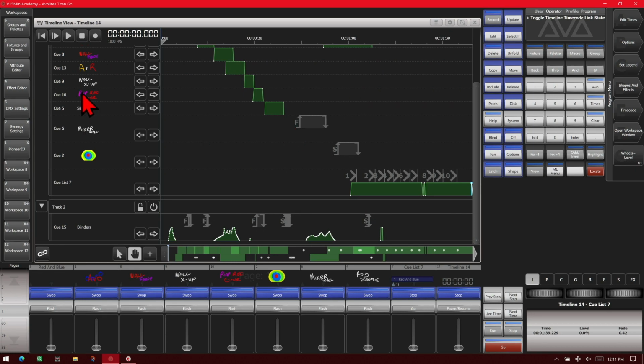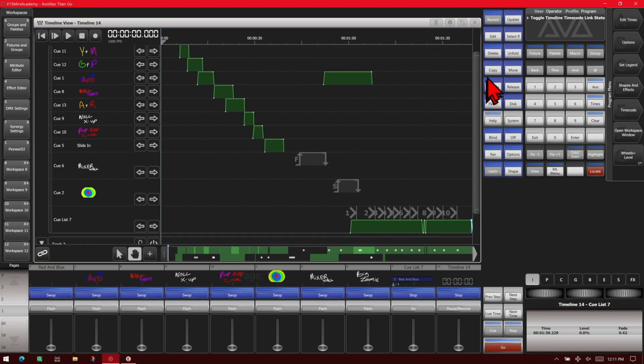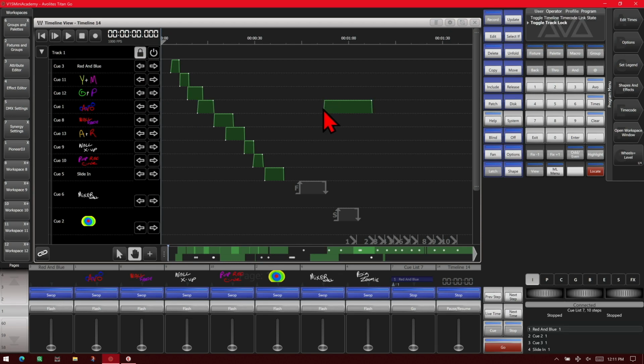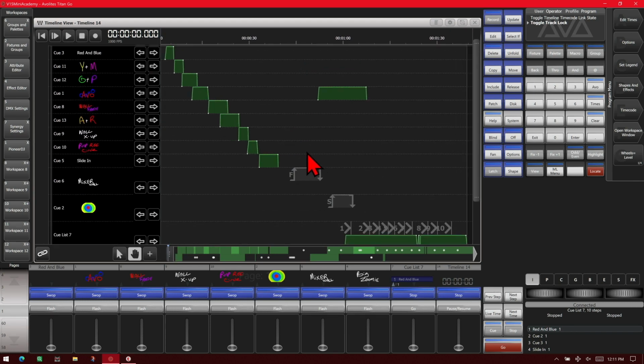So here we can see we've got the tracks, and I've got two different tracks. I can see the cues that are in them, and I can use the arrow buttons to just move to and from the different selection points of that track being played. I can lock the track. This would prevent it from being edited. So if I tried to select something in here, I can't do it.